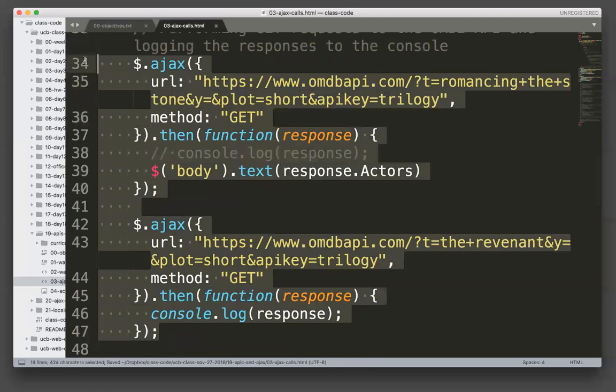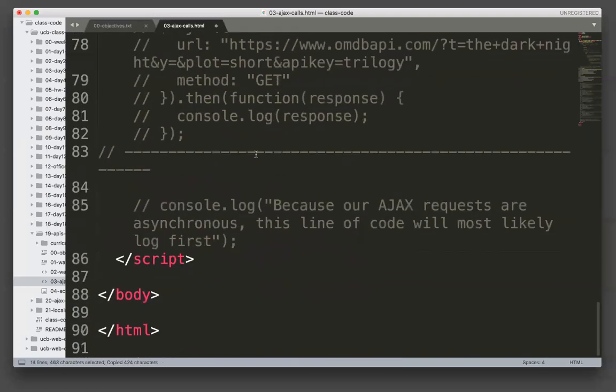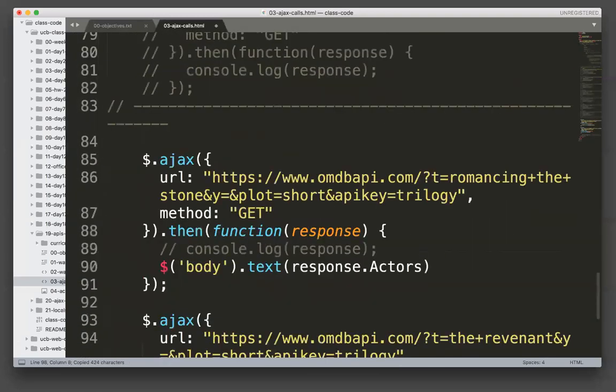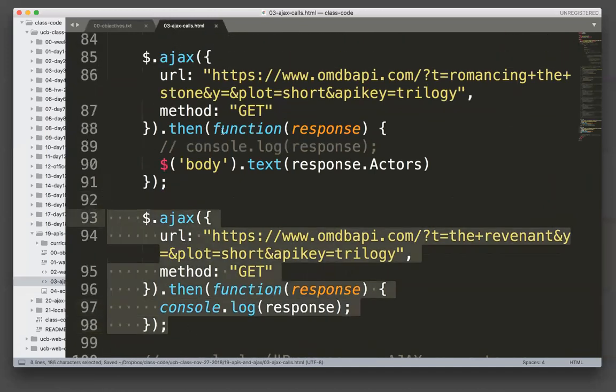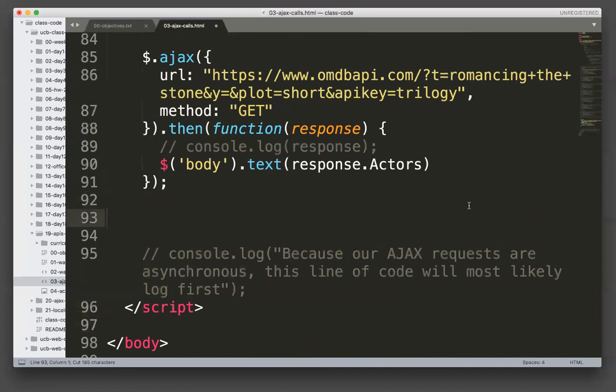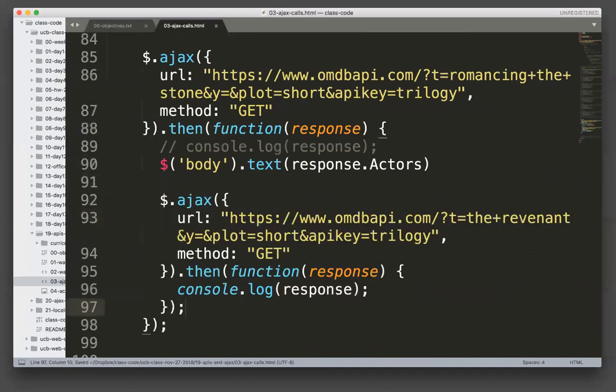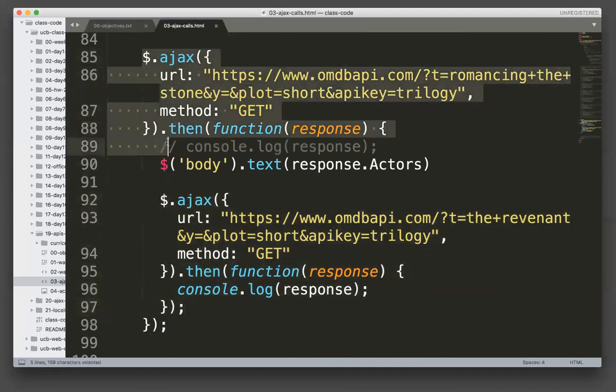I'm going to copy this, comment it out, go to the bottom. So if I wanted this ajax call to be guaranteed to happen after this one, I'm going to cut this and put it inside of the then right there, and then you're done, right? Because right after this happens, this code won't run until this is finished, right?